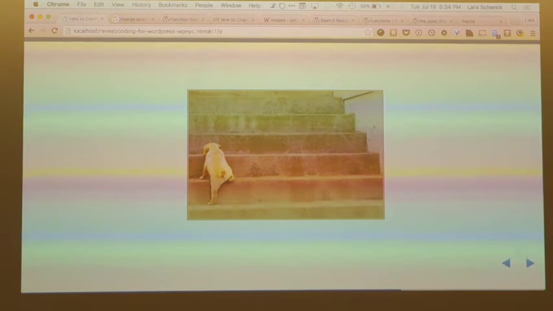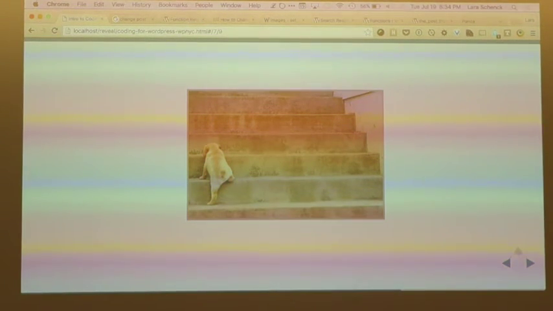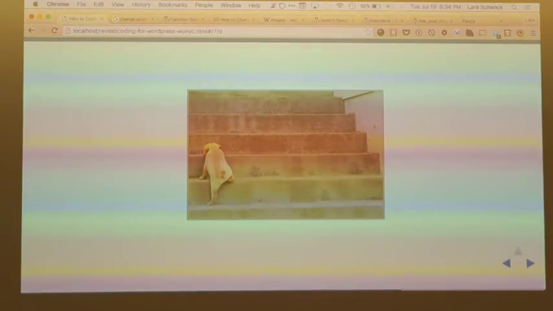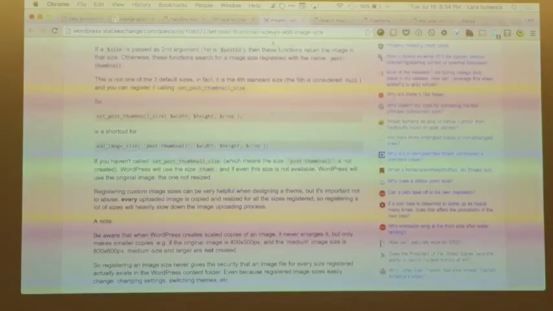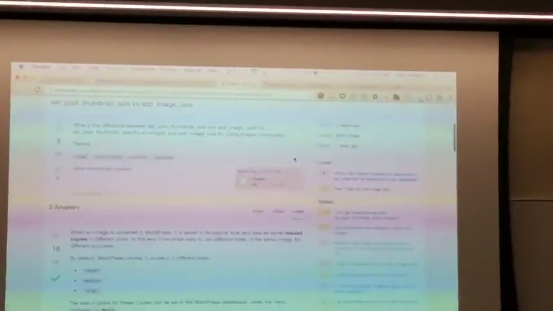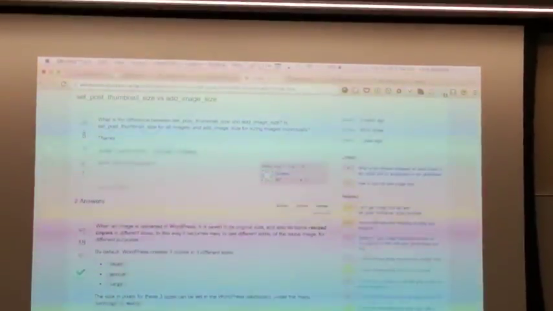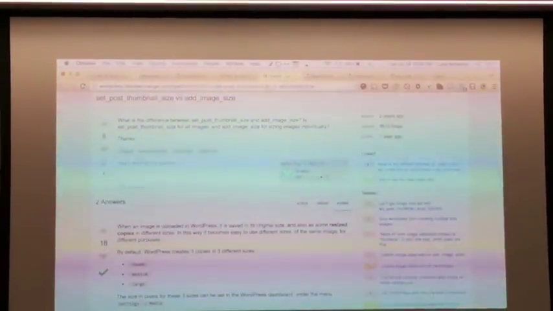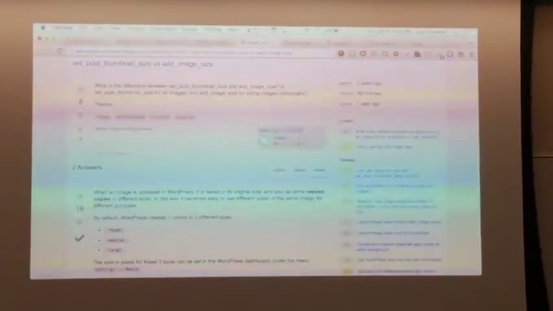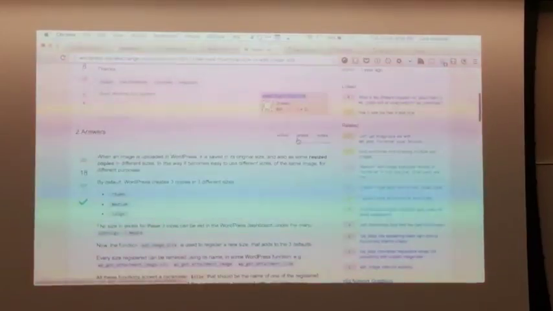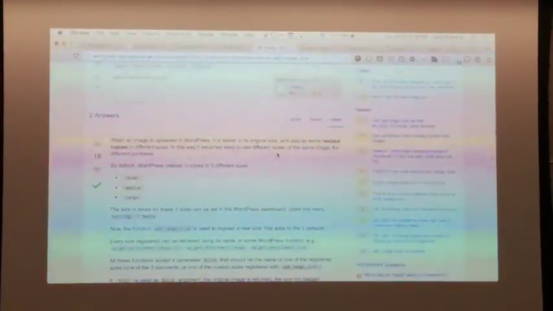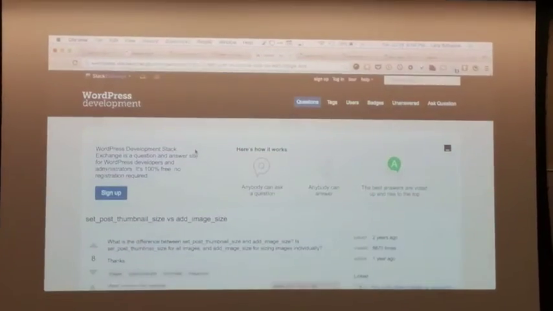The WordPress Stack Exchange is generally good, but always pay attention to dates. Like on here, I'm looking at this, okay, 2013 is not too bad. Remember, WordPress is over 10 years old now, so 2013 is not terribly old in terms of WordPress. 2008 is too old. So if you see something in 2008, that's too old. So look at this, and so WordPress Stack Exchange.